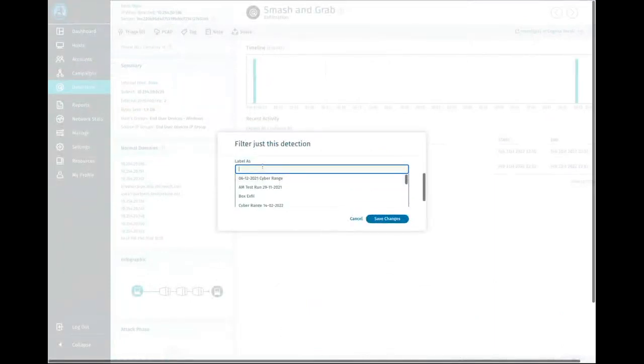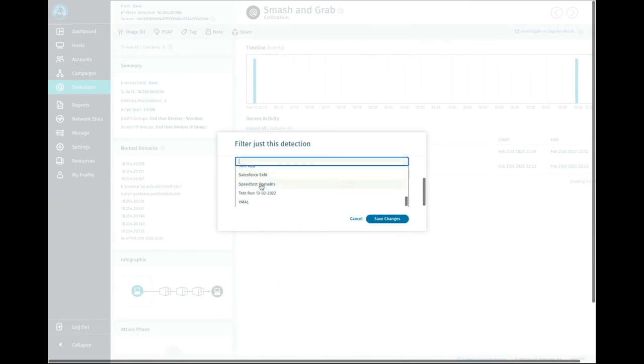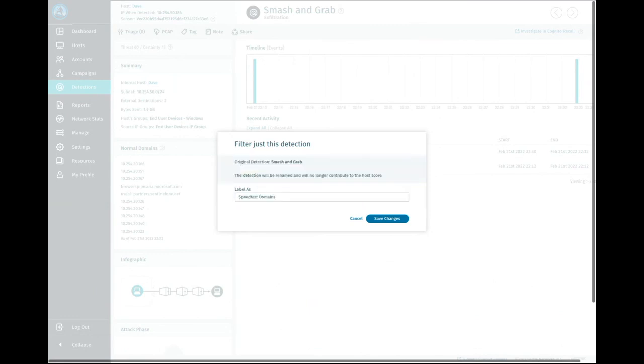So we are then presented with a list of options to select. We are able to recategorize this detection, and once renamed, this detection will no longer contribute to the host score. We can see some previously applied labels, or we can create our own. But in this example, we can see that there has been a previous detection for speed test domains.